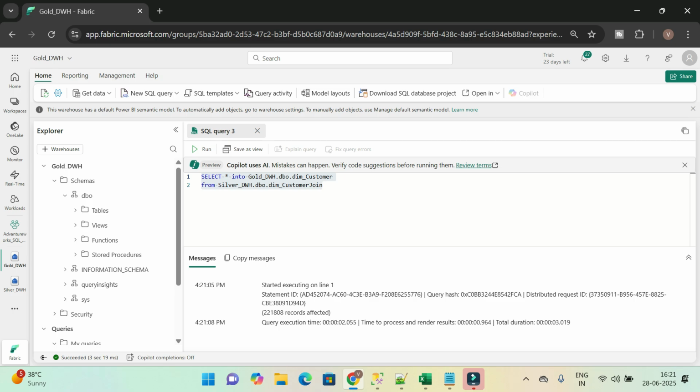I am executing this. Perfect, successfully executed. Let me quickly review. Are there any tables under the tables? Let me quickly refresh and expand. See, we have a table now, right? This is one method where we can manually read data from the silver warehouse and load data into the gold.